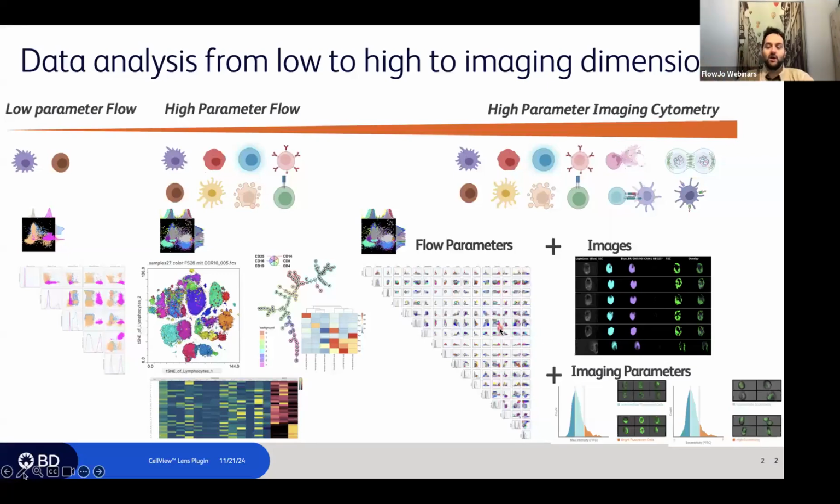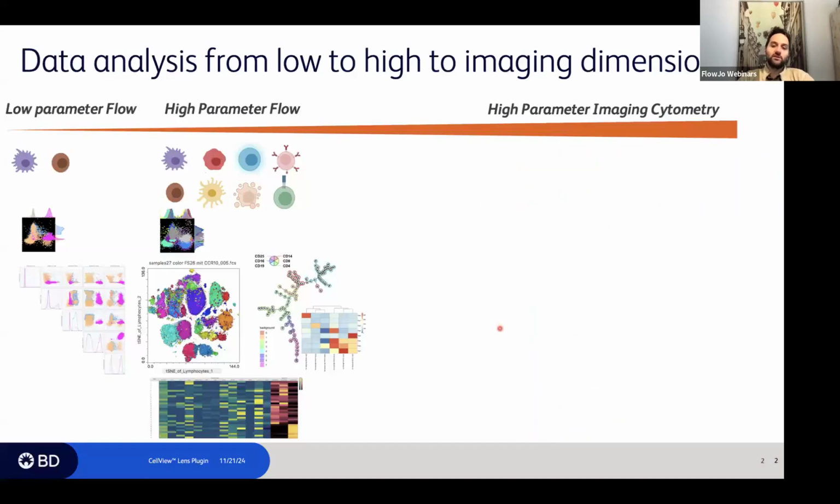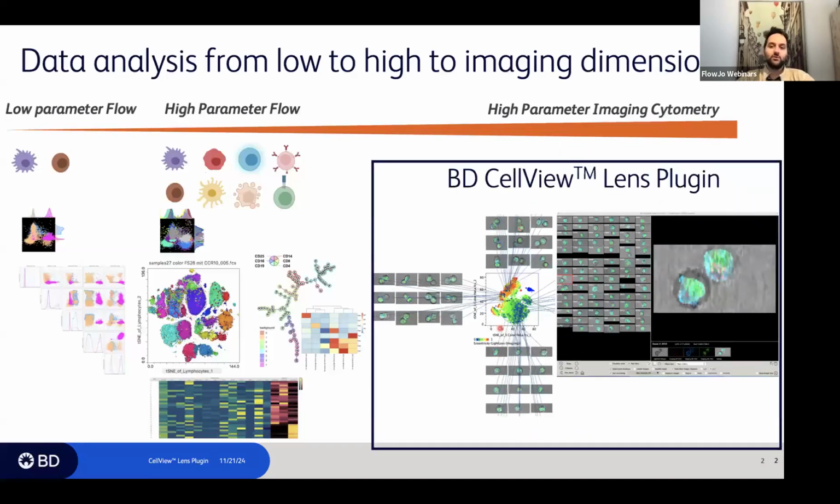If we have more than 100 parameters in a flow sample, how can we analyze it? And this is exactly our topic of today, and I'll show you the solution we have within FlowJo, which is the BD CellView Lens plugin. What does this plugin do?